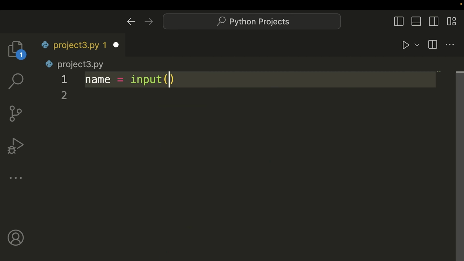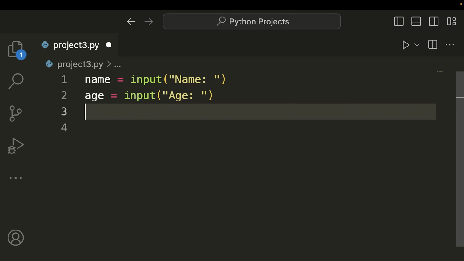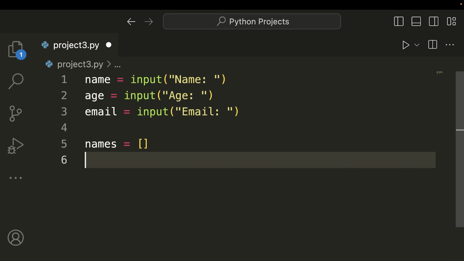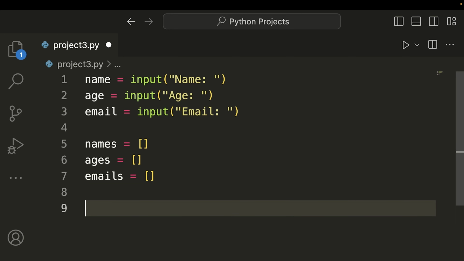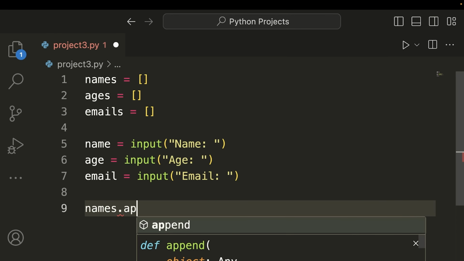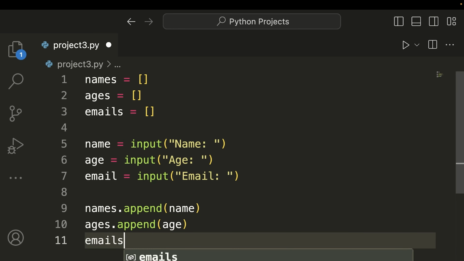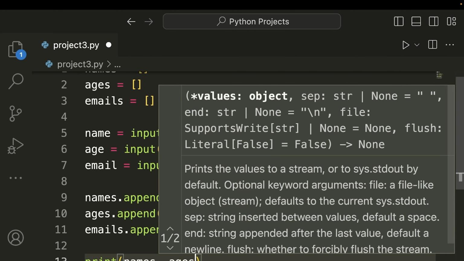So let's say name is equal to input name. Okay, and let's go age is equal to input age. And let's go email is equal to input email. Okay, so I'm going to ask for the name, age, and email. Once I have this, I'm going to say names is equal to an empty list, ages is equal to an empty list, and emails is equal to an empty list. And I'm going to add all of these into the list. So let's actually put these above the inputs. Okay. And we're going to say names.append the name. We're going to say ages.append the age. And emails.append the email. Okay? And then I'm going to print out my names, my ages, and my emails.